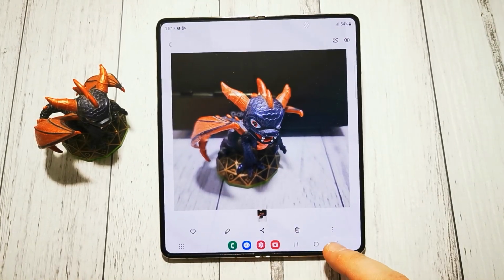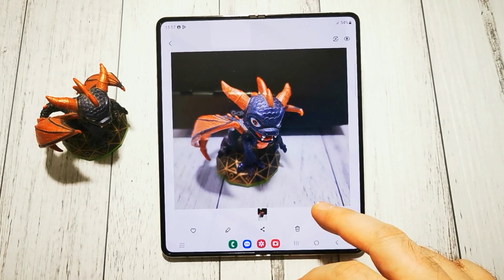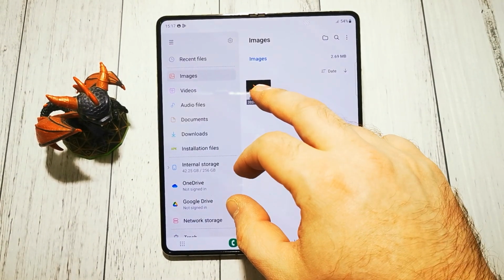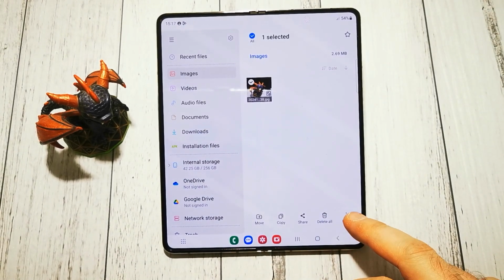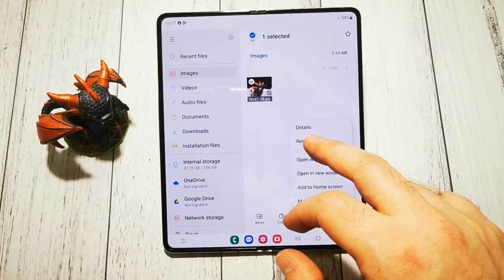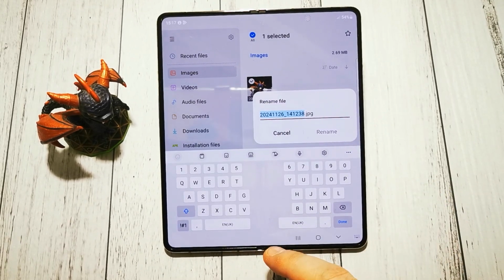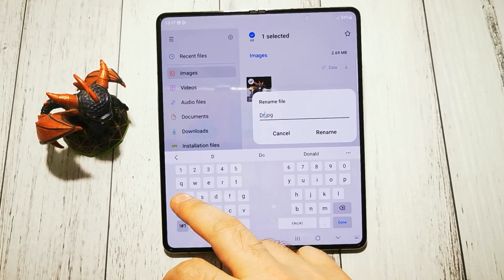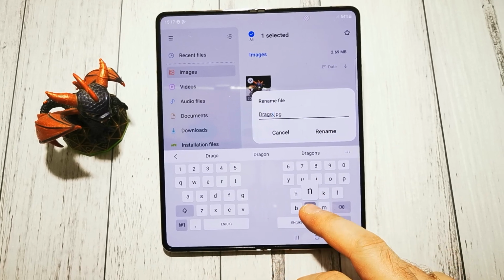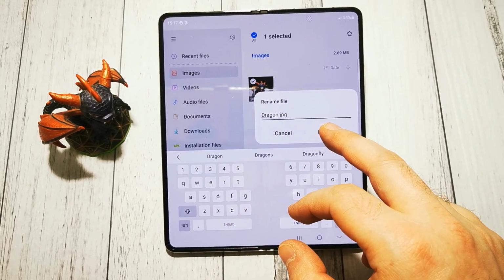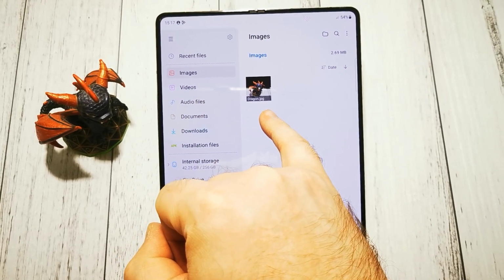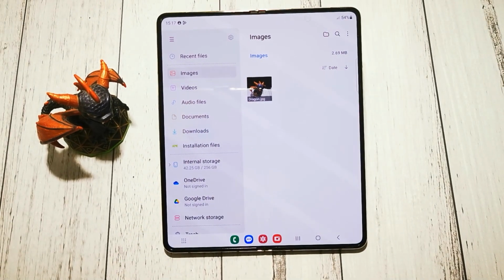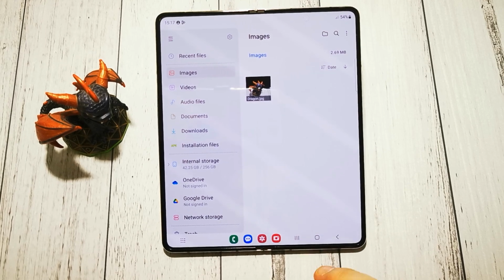Dragon here, and tap and hold this little menu here, more, and rename. Dragon, rename, and now dragon.jpg is now the name of this file.